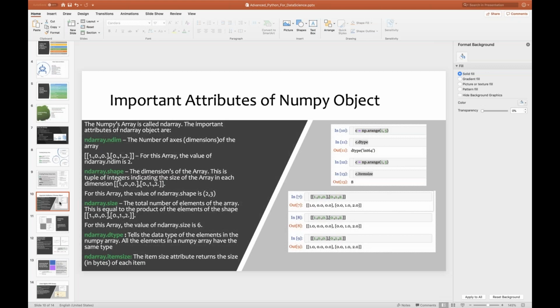We need to understand the various aspects of it. So the first one is ndim. When I say ndim, the first thing is that NumPy's array is called ndarray. Remember this. Whenever you are talking about ndarray, that is NumPy's array. N for NumPy, D for dimensions. ndarray means NumPy array.